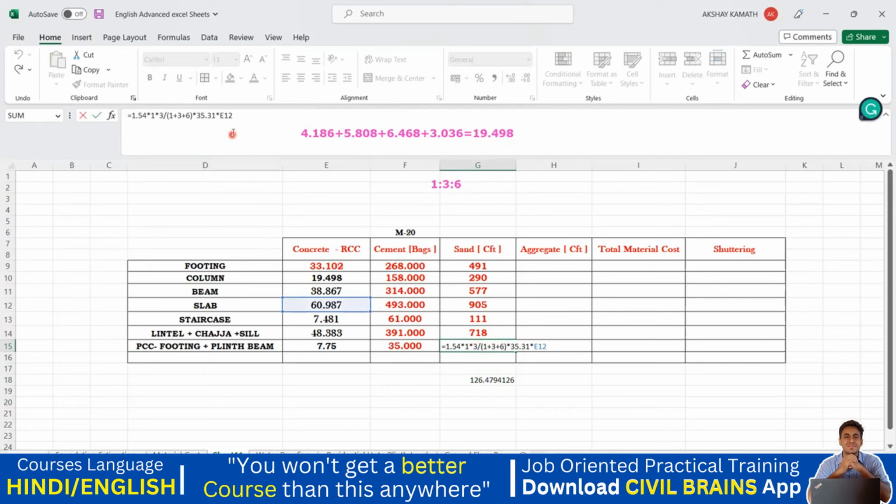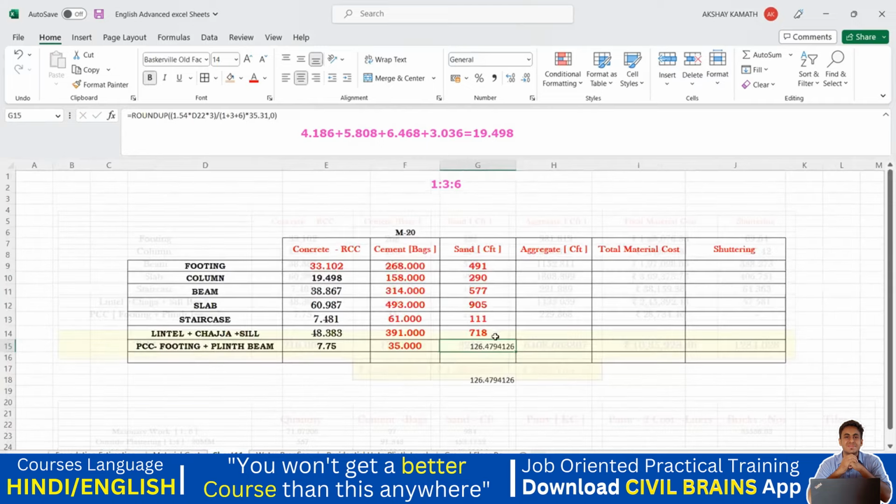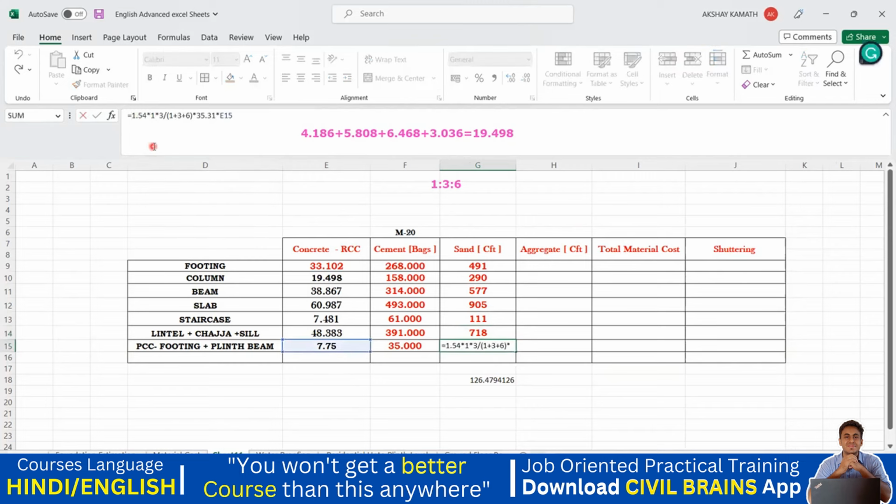Okay, so it has taken E12. You should not take E12. It will be 7.75. Now we should get the answer. Yeah, 126 we're getting. Here also 127. Now you just round up. Okay, wait. I'll round it up. ROUND, round up.